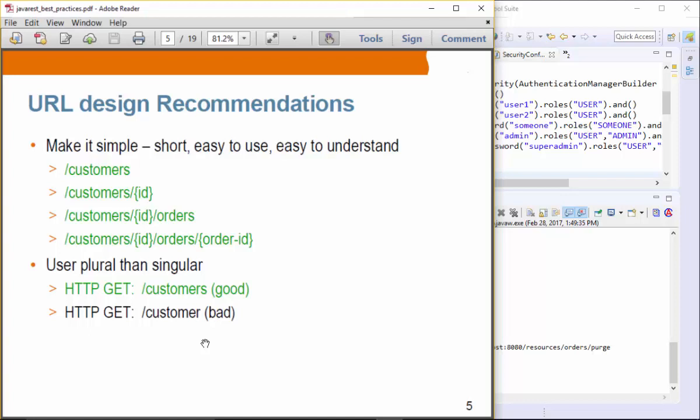Let me see. There is a question from Mikal. I'm hoping you're pronouncing your name right. Customer, not S, is wrong. Okay, so you see the answer. Good. So basically, use the plural. That's the recommendation.